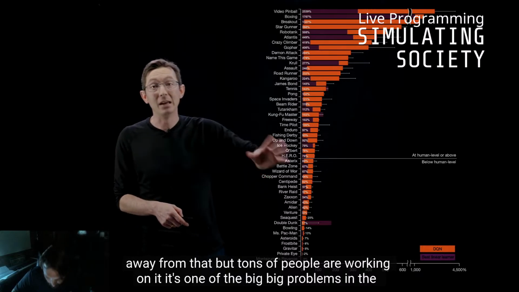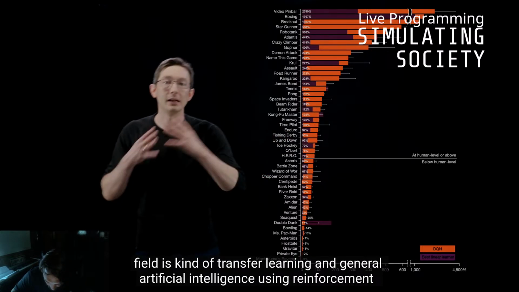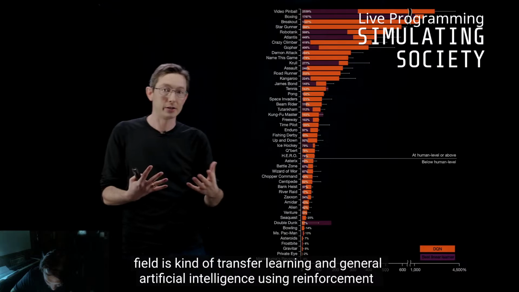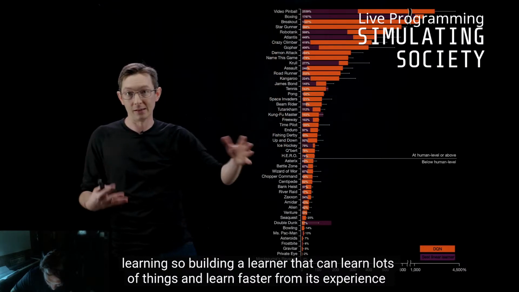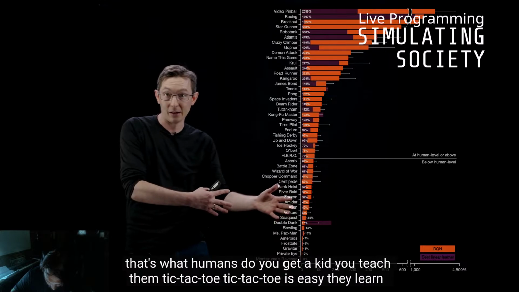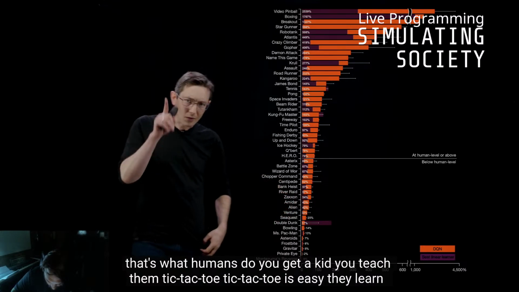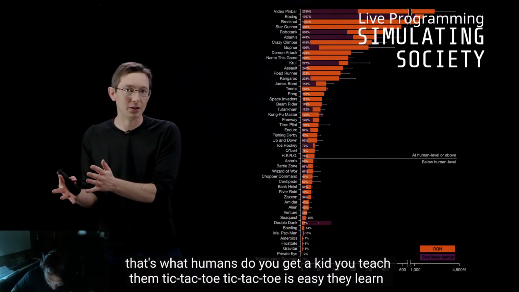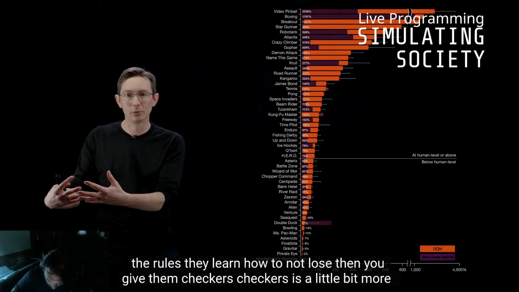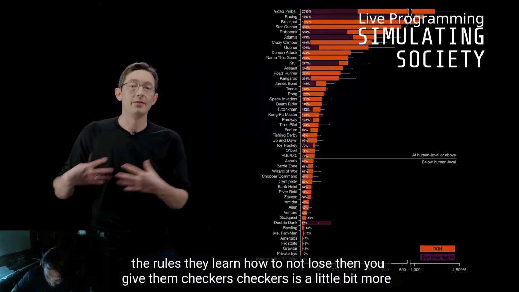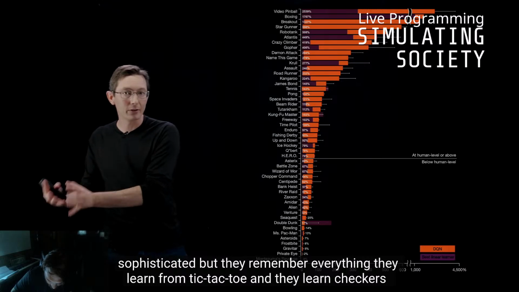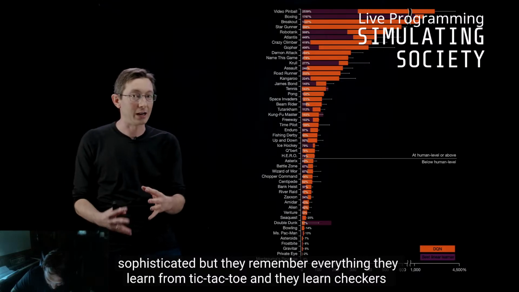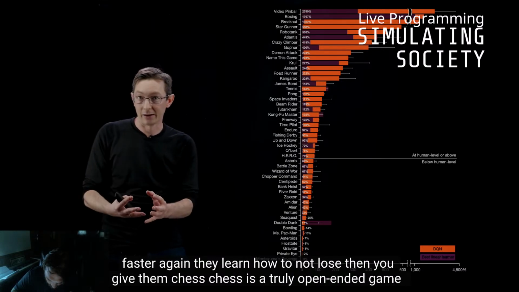It's one of the big problems in the field, transfer learning and general artificial intelligence using reinforcement learning. So building a learner that can learn lots of things and learn faster from its experience. That's what humans do. You get a kid, you teach them tic-tac-toe. Tic-tac-toe is easy. They learn the rules, they learn how to not lose. Then you give them checkers. Checkers is a little bit more sophisticated, but they remember everything they learned from tic-tac-toe, and they learn checkers faster. Again, they learn how to not lose.